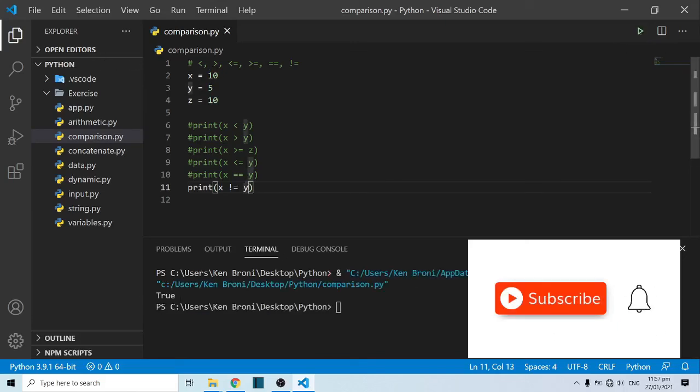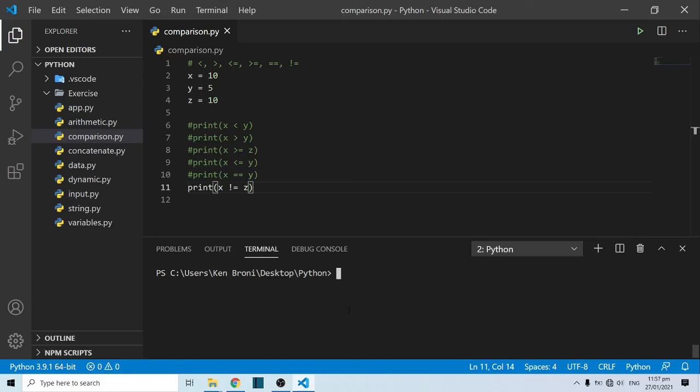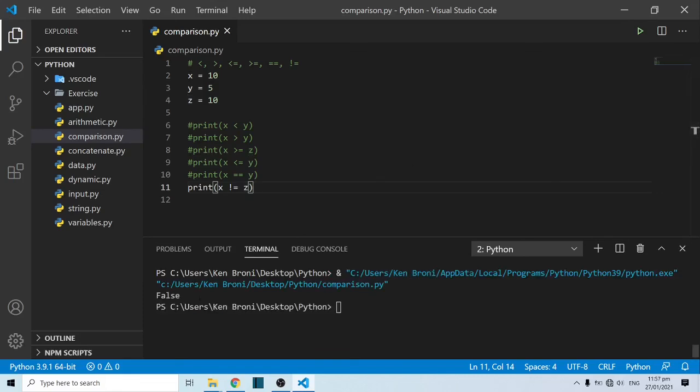Now if we change this one to z, as we have over here, and let me clear this once again and try and analyze this. Intuitively we are asking ourselves, is x not equal to z? x is actually equal to z, but then we are saying that x is not equal to z. So if you print this one out, we are going to return a value of false. And this is basically the comparison operators you'll be dealing with as far as Python is concerned.